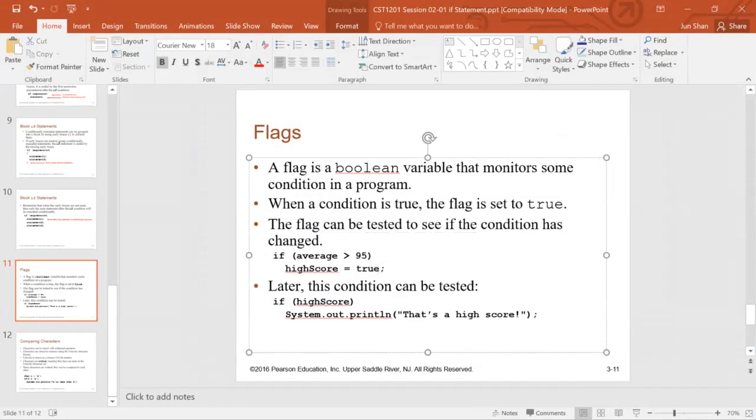Then later on, the condition can be used in multiple places. This way, you do not need to change this average greater than 95 here and there all the way down in the program. You only need to use it once to generate a flag. So the advantage of this is that if you need to change the definition of high score, you only need to change it in one place where you set the flag. You do not need to change it all over the program.